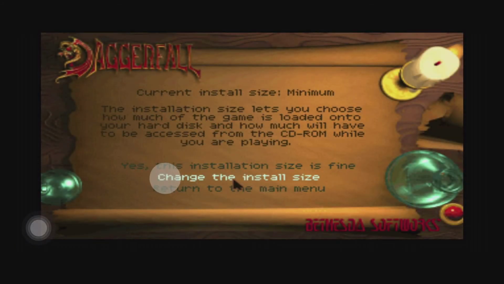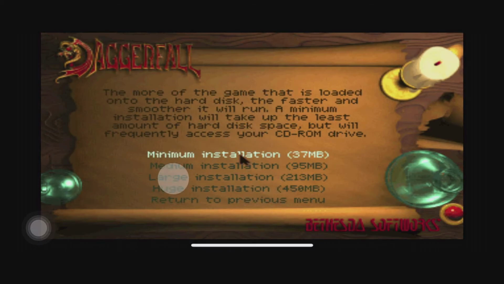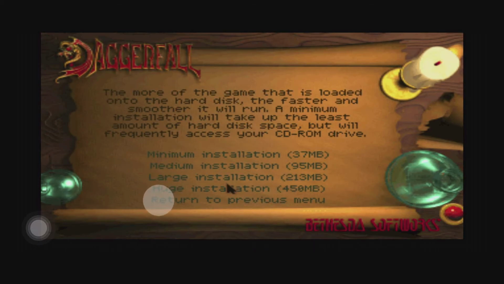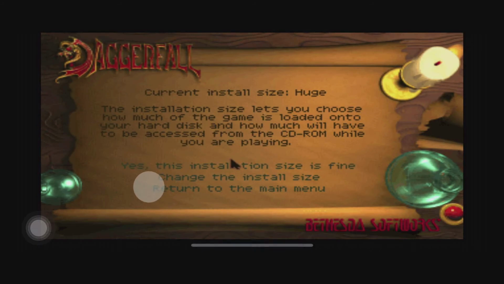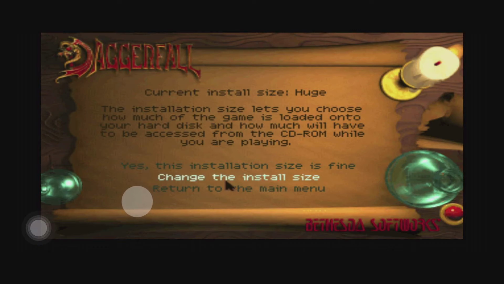So what we want to do is change the install size to huge, because that will dump all of the files from the CD to our installation folder. That way we no longer have to mount that CD drive every time. This way it won't be pulling files from the CD periodically. It'll just install all of them.